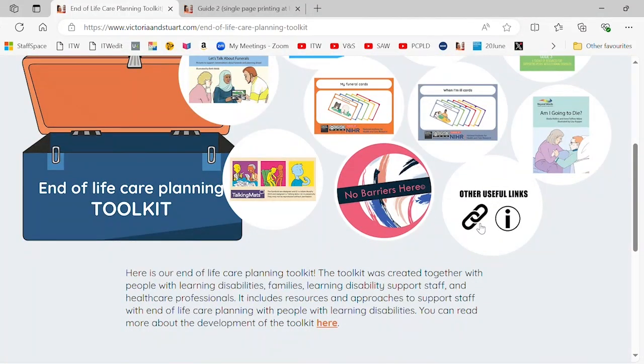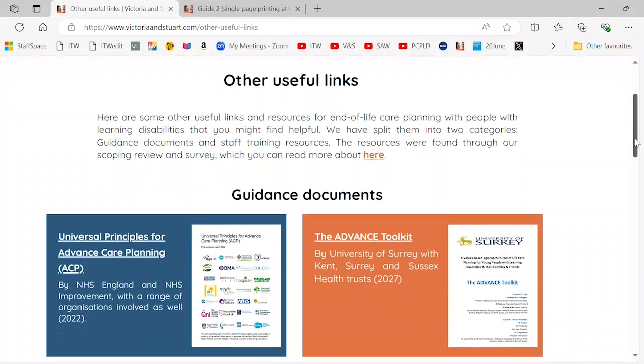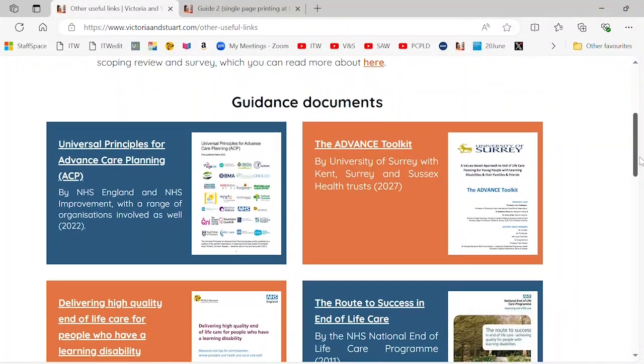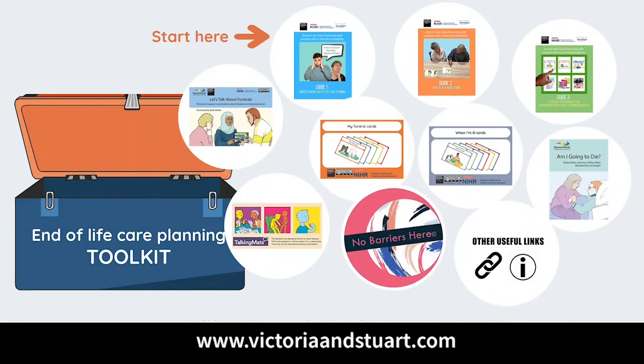Finally, there is a tab that takes you to a page with other useful links, other resources, guidance documents that we assessed, and you might find some of those helpful as well. So that is a whirlwind tour around the new toolkit for end-of-life care planning with people with learning disabilities. Go to the website, have a look, and we really hope you will find this useful.